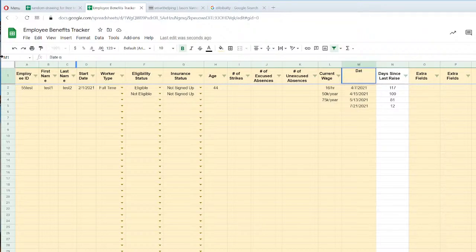Put date of last raise. The key of this tracker is to keep organized. Okay, if we're just keeping organized, here's something. Do we need to put anything about new hires needed or anything about what do you call it, the turnover? No, we did that in a different template.